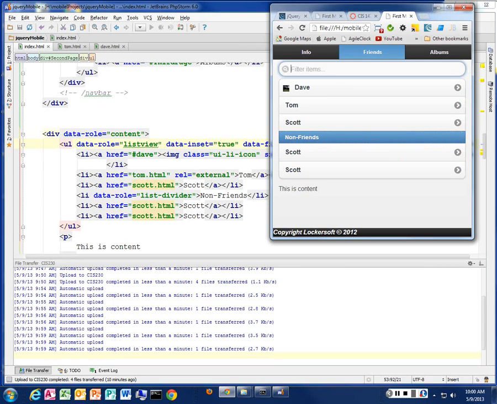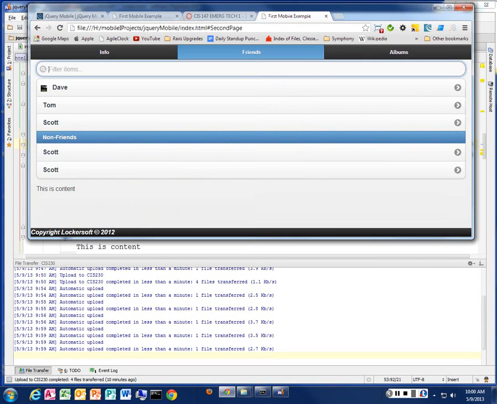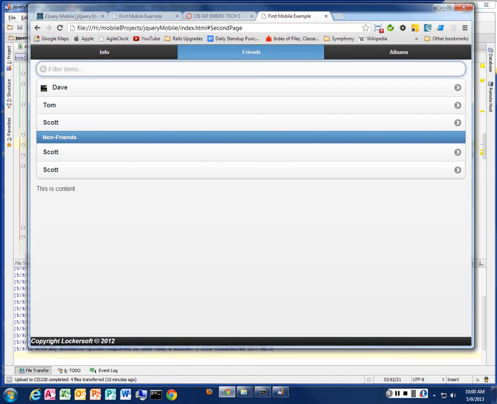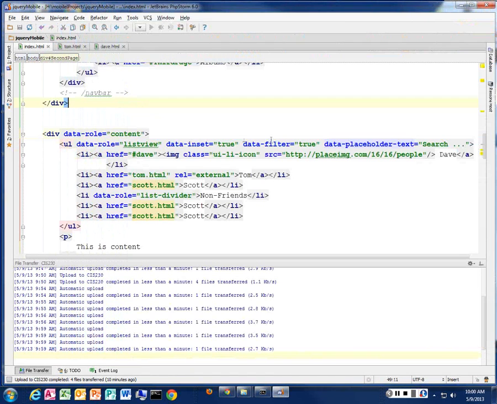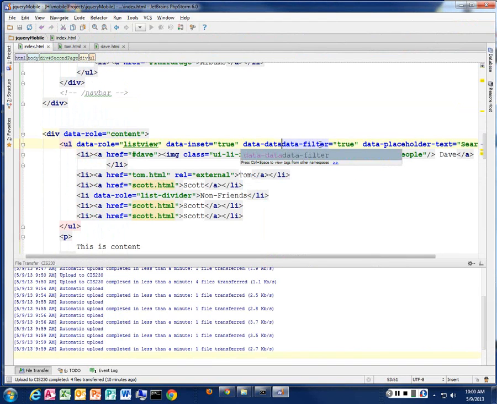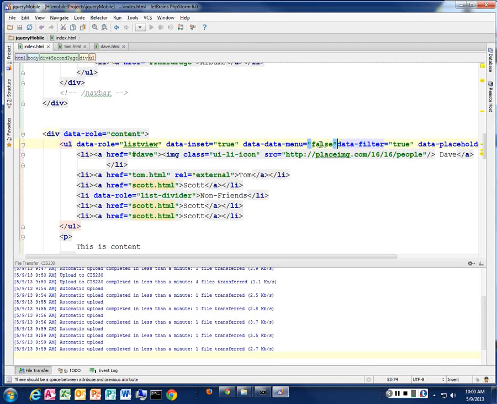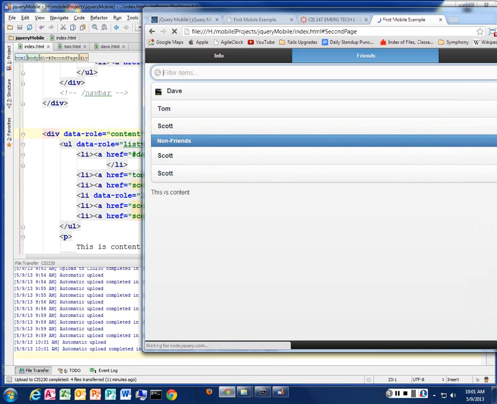You can use placeholder only with data-native=false. Is that what it says? So we have to add a data-native-menu equals false. So we add that. Let's see if you get extra points today. No, that didn't work.